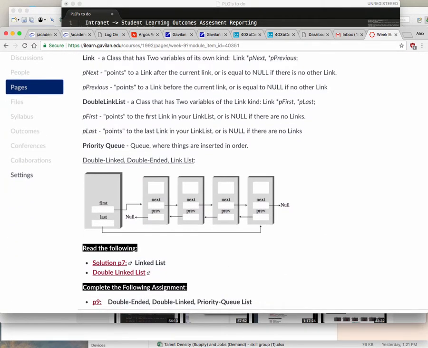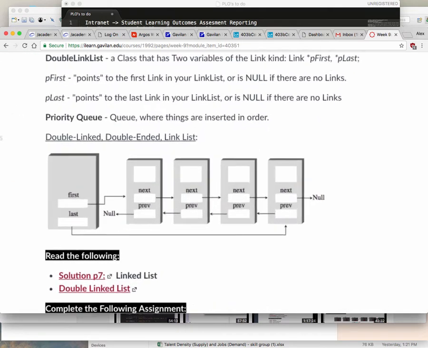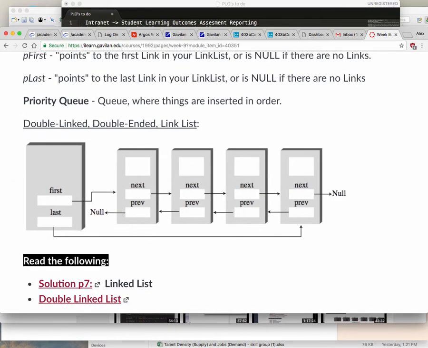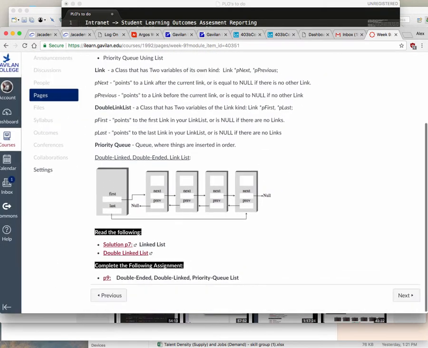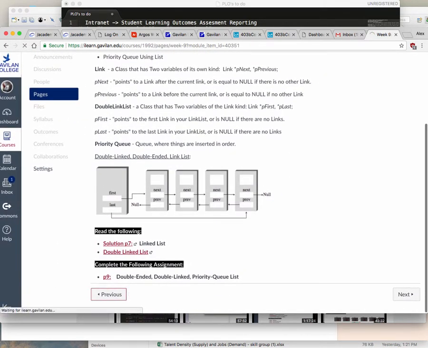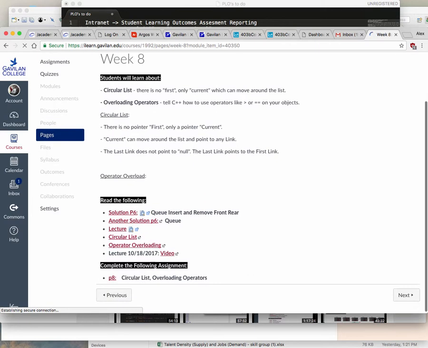So before we get to that, let me tell you about a double-ended linked list. So what is it? Why is it double linked? Well, you have a next and you have a previous, so every link points to the one before it and the one after it. So it's got two fields of the link type that are part of each link so that they're connected back and forth.